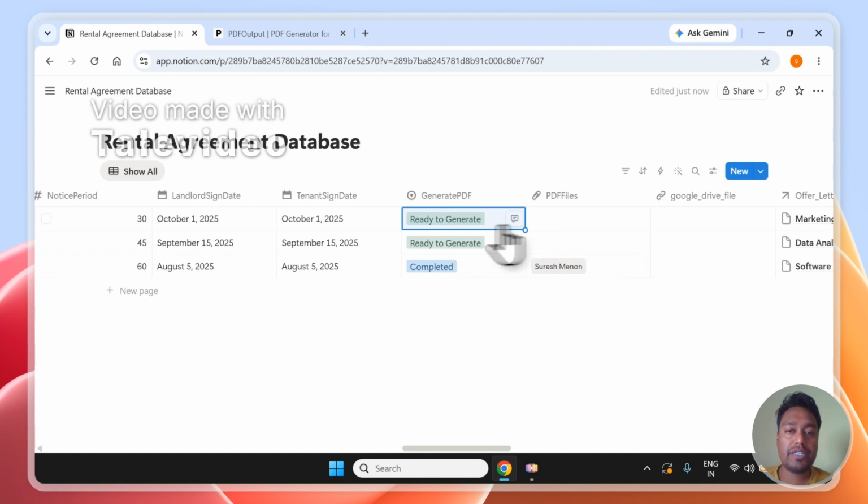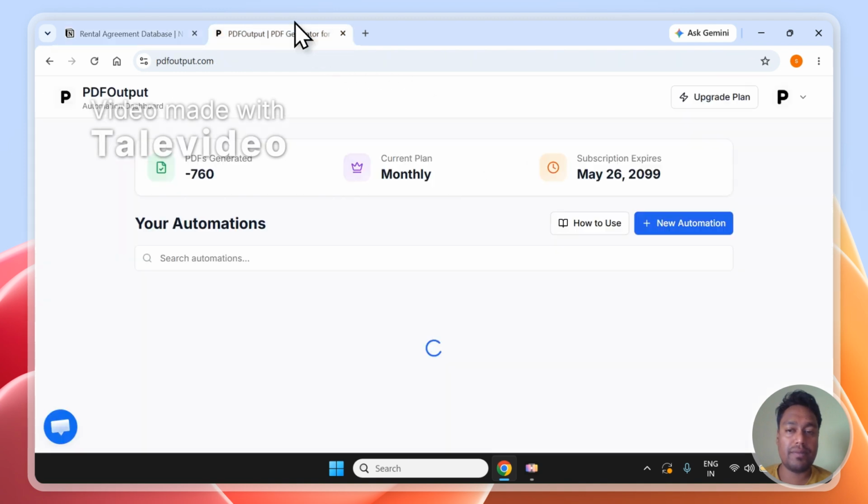It takes a few minutes to generate the PDF, so please be patient, but you can start adding more and more records and simply mark them as ready to generate. It will automatically convert over here. If you want to make the process faster, you have the help of the button automation, which is available on a paid plan, and you can click the button. It will instantly create the PDF right over here as well.